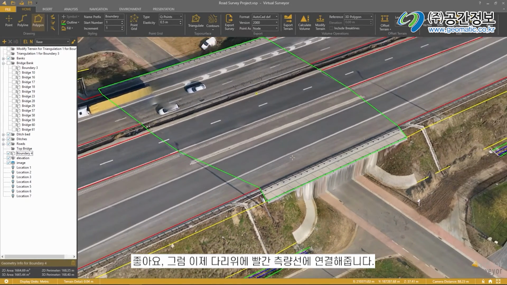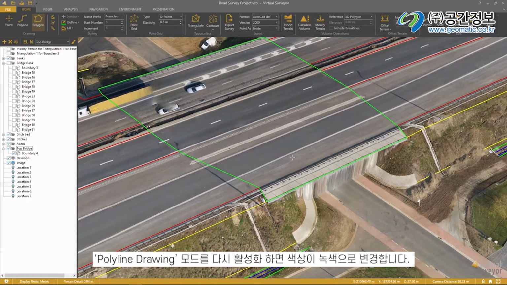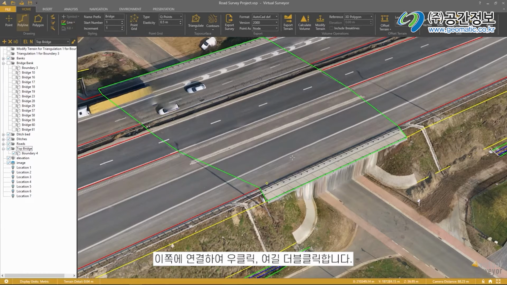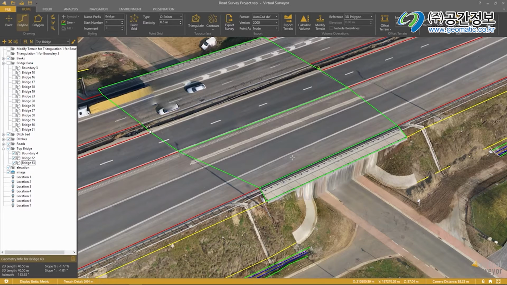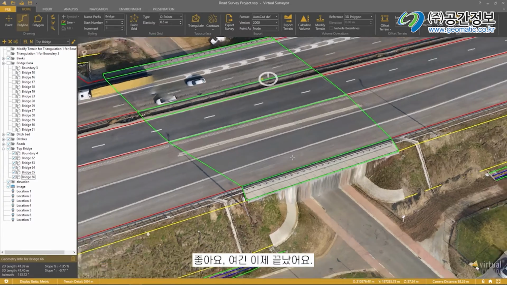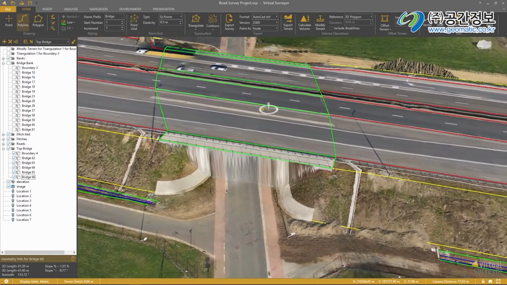Okay. Then I connect these red survey lines over this bridge. I enable the polyline drawing mode again, change the color to green, snap here, connect, right-click. Here, double-click. Here, here, and on this side as well. Okay, this is already complete.